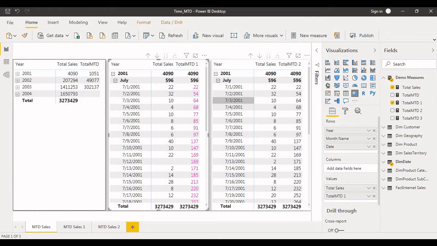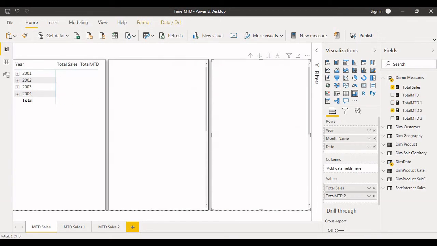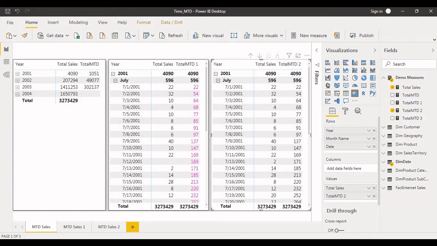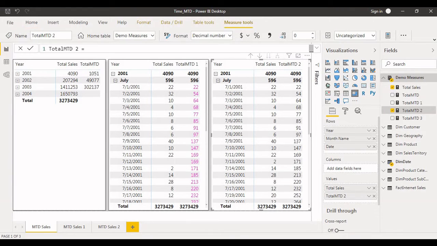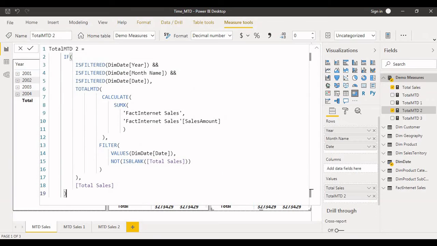In this measure I have created a separate measure to eliminate this: if there are no sales on a date, we do not show that kind of sale. So how to do that? We will try to see this measure, total MTD2.